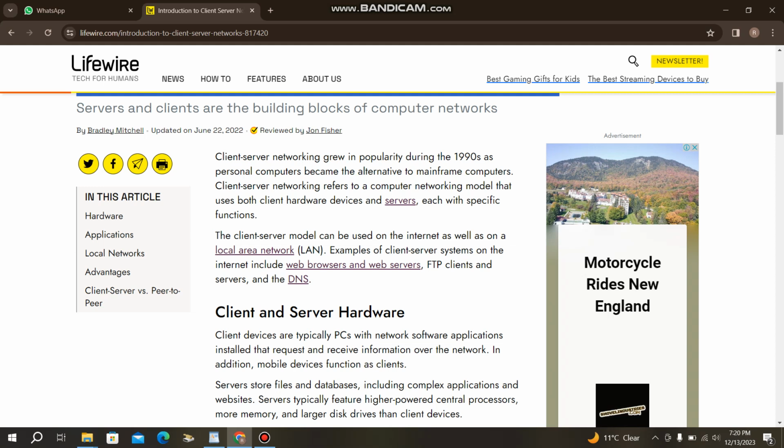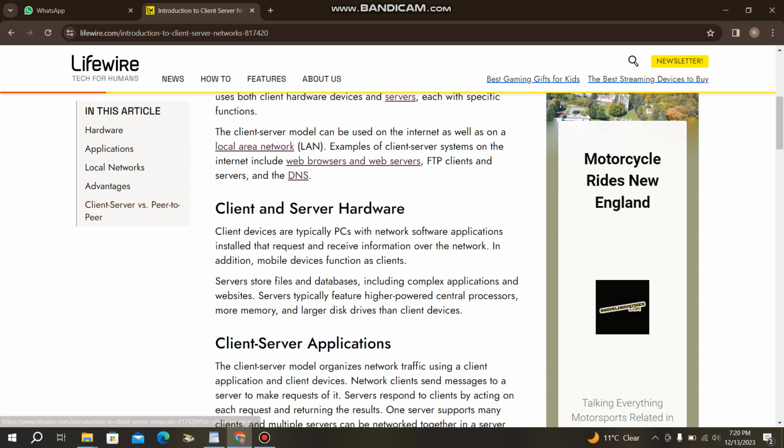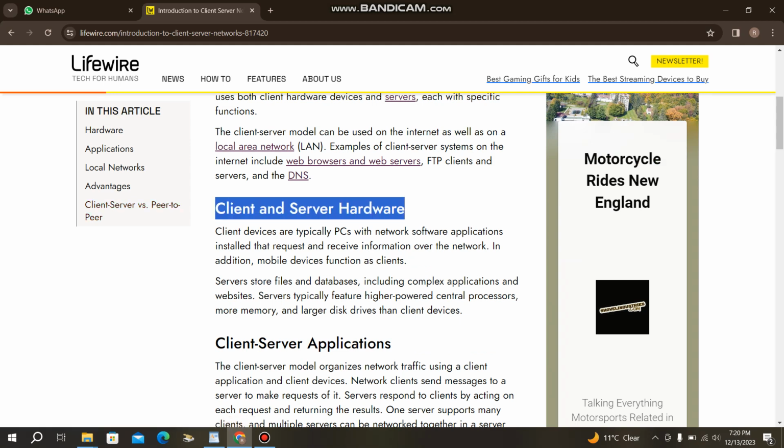Examples of client-server systems on the Internet include web browsers and web servers, FTP clients and servers, and the DNS. Client and server hardware. Client devices are typically PCs with network software applications installed that request and receive information over the network. In addition, mobile servers function as clients. Servers store files and databases, including complex applications, and web servers typically feature higher powered central processors, more memory and larger disk drives than client machines.